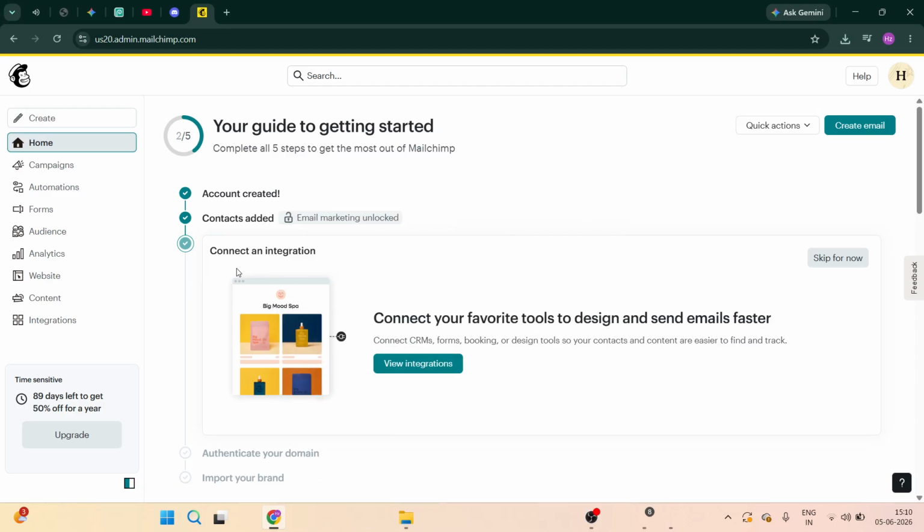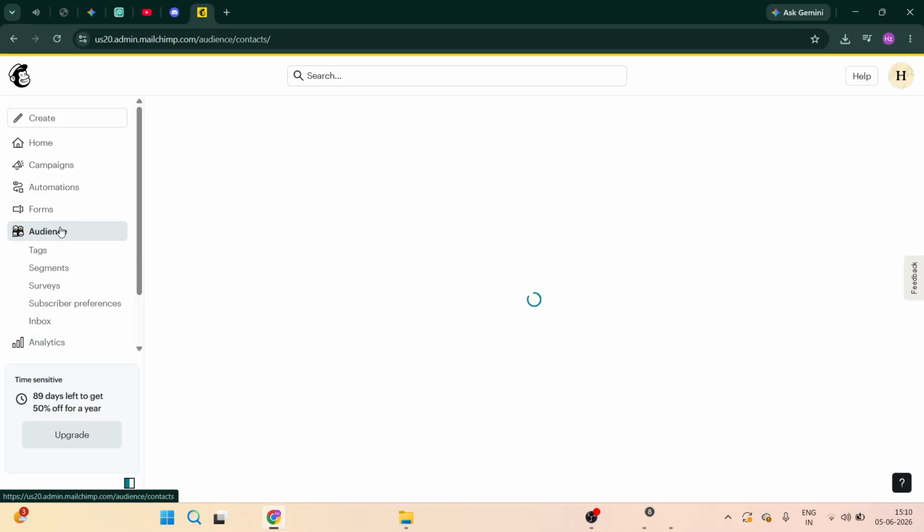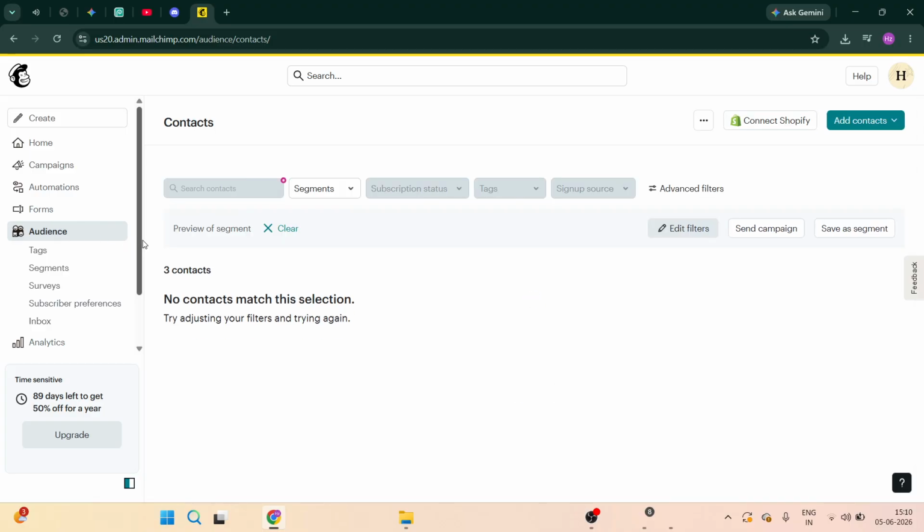Now let's get started. First, you'll want to log into your Mailchimp account. Once you're in, look for the Audience drop-down menu on the left sidebar. When you click on it, you'll see an option for the Audience dashboard. Go ahead and select that. This will take you to a place where you can manage all of your contacts.